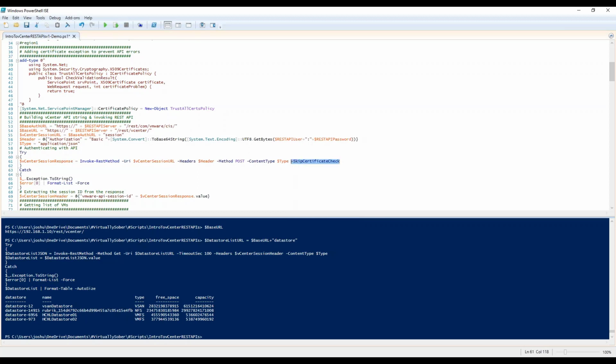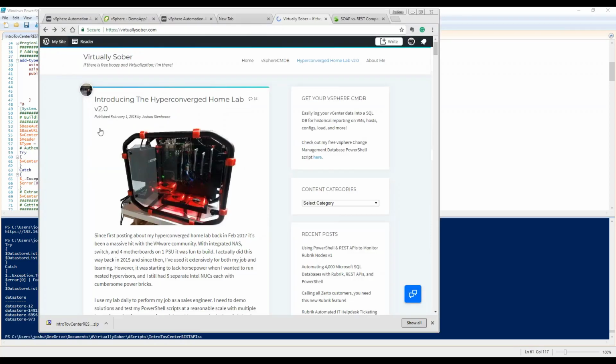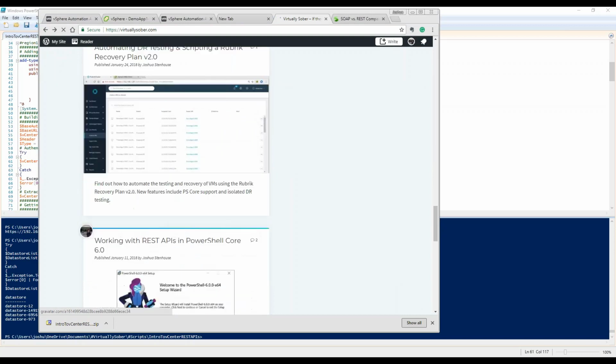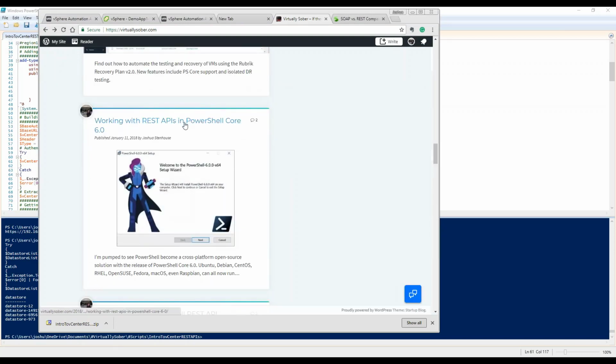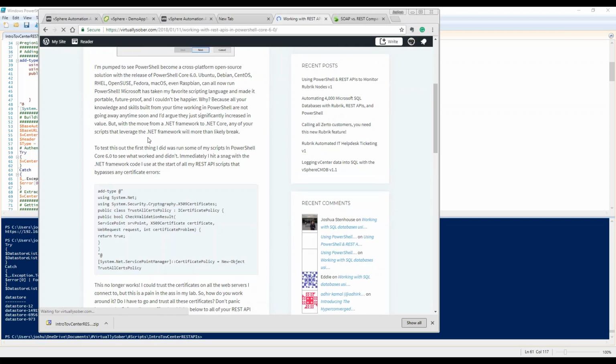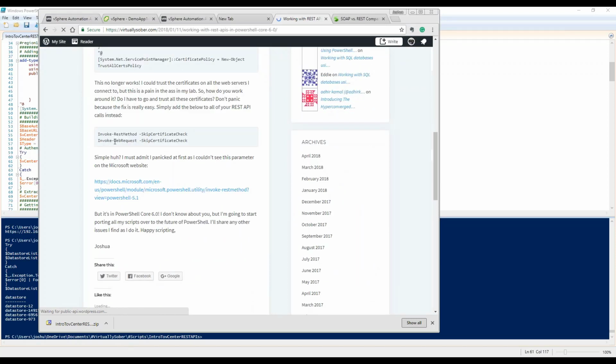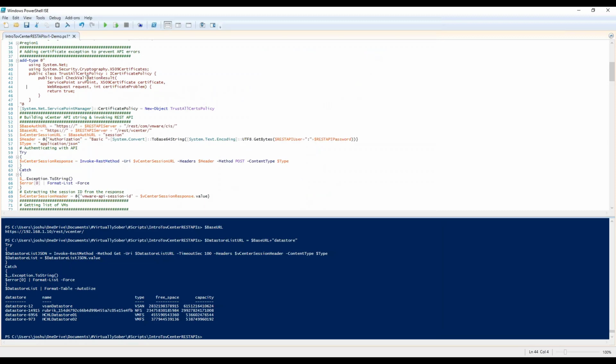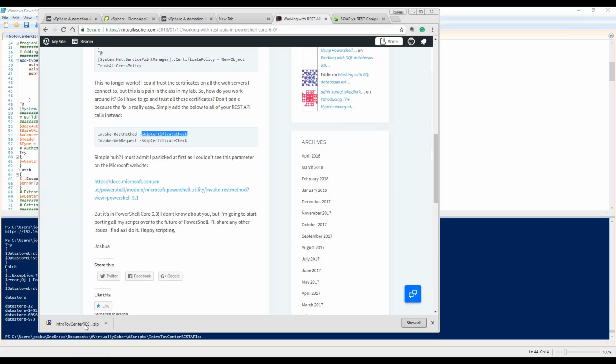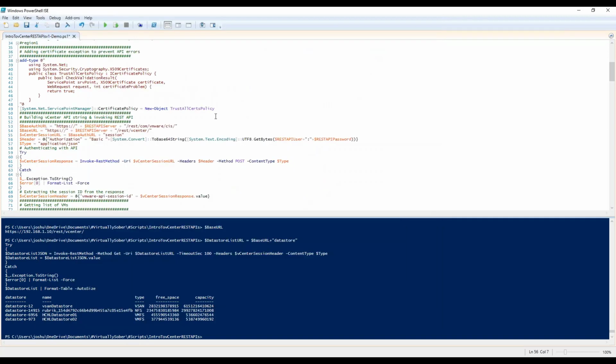If you want to know more, or take any example that I've pre-written and convert it to 6.0, I did put a post on it: Working with REST APIs in PowerShell Core 6.0. So you can go to this blog post. All you have to do is, on your Invoke-WebRequest or Invoke-RestMethod, just add skip certificate check, remove this, and the exact same examples I've given you here will work no problem. It is pretty painless to convert all of your scripts to run in 6.0 and then work absolutely no problem on any operating system that you throw at it.